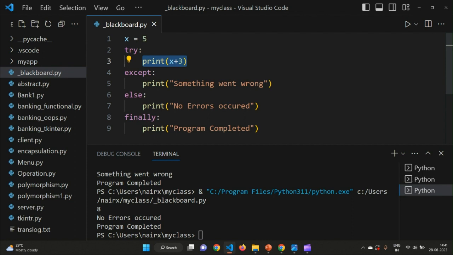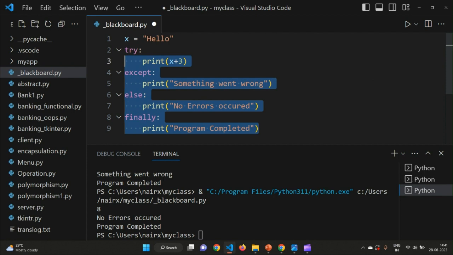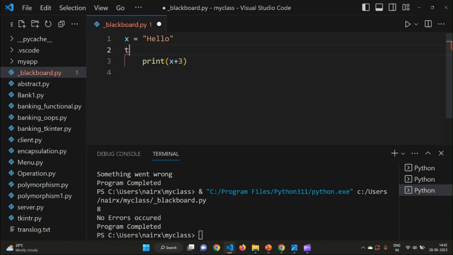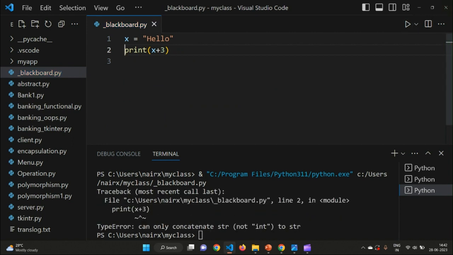Something went wrong. Now, there is a way you can handle specific errors. For example, the error that occurred now, if I give here a string, is a TypeError. If I remove everything and run, it's going to throw me a TypeError. So now you can specifically capture TypeError. Now, if I comment line number 1, it is throwing me a NameError because the variable x does not exist. So two errors we have seen: NameError and TypeError.